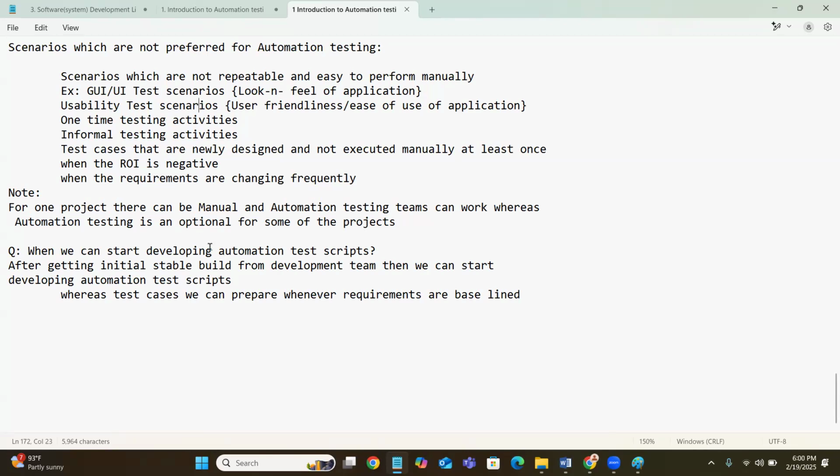These are at least two to three questions we can expect from an interview point of view from this introduction to automation testing. Whether you are a fresher or an experienced automation test engineer, or a manual tester, irrespective of that, we can expect at least two to three questions from the introduction to automation testing portion.